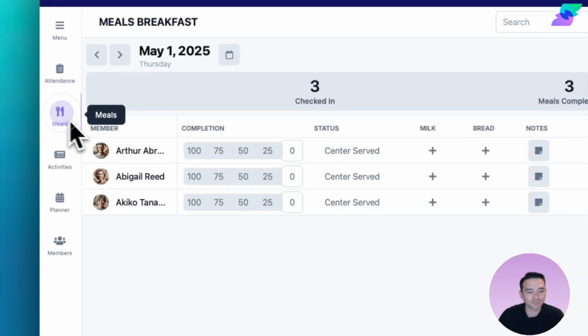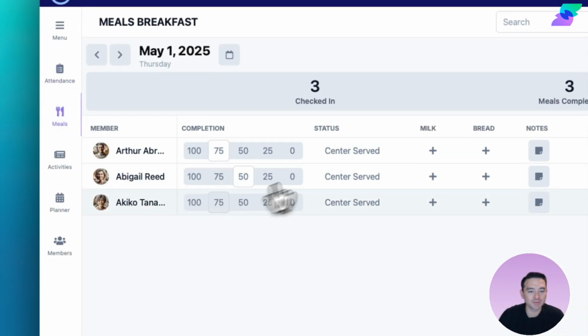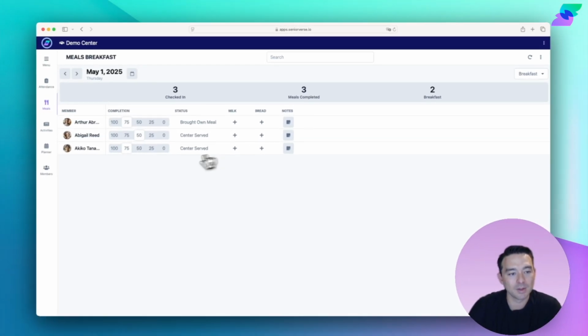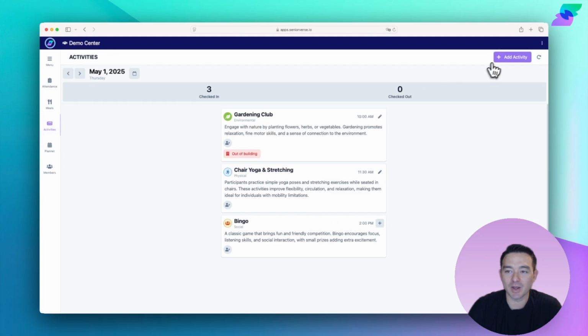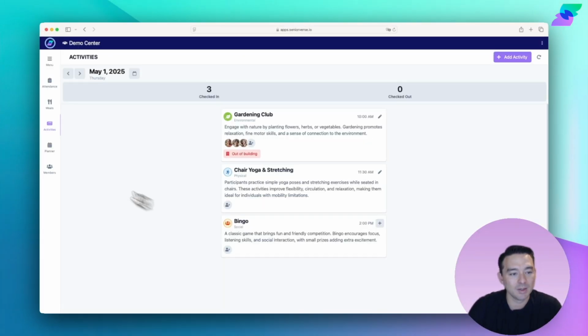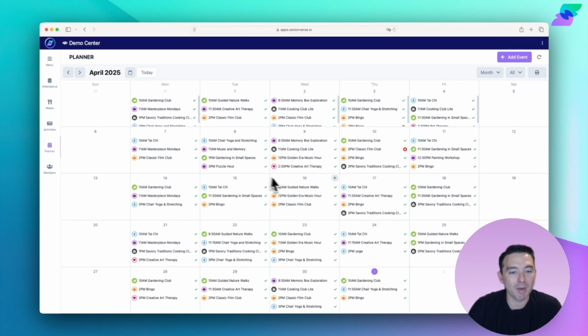Jumping over to meals, where you can track individual consumption as well as centers served, brought home meal, or declined meal. Jumping over to activities, where you can add new activities as well as add member participation to existing activities. Lastly, the planner, which is a monthly calendar for the center to organize, plan, and schedule those activities.